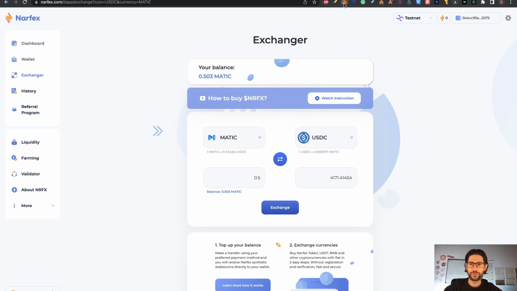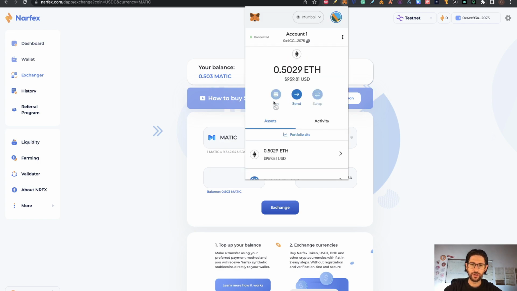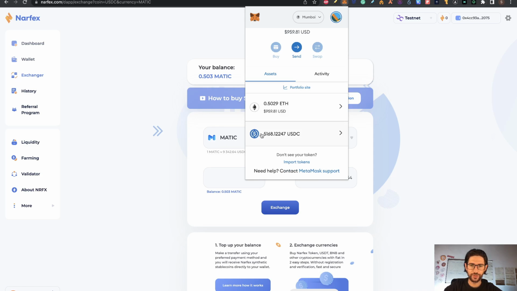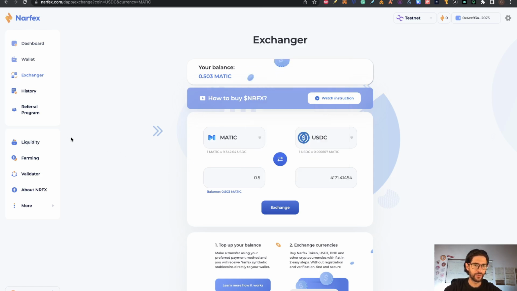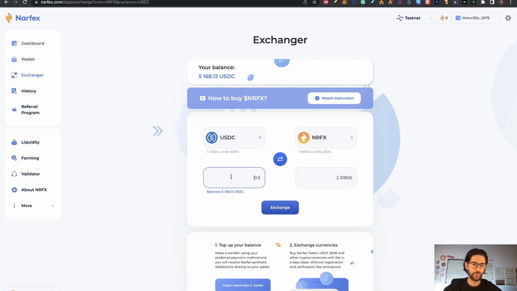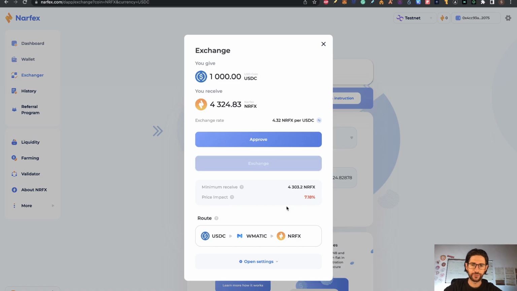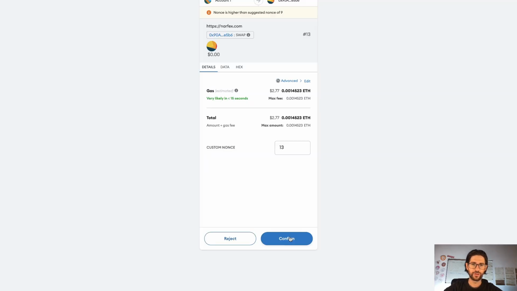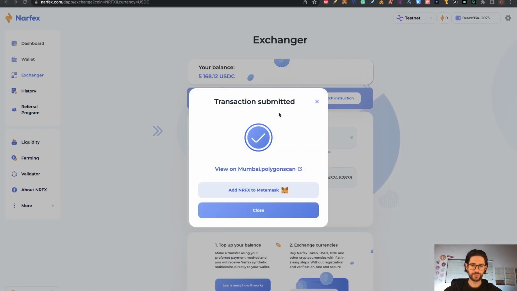And after 1 minute, if I go to the Mumbai account and go to assets, you can see that I have 5,000 USDC here from the trade that I did. Now I am going to swap some USDC for Narfex token. So I will put 1,000 USDC for NRFX tokens. I will click approve, click on confirm, and the transaction was submitted.